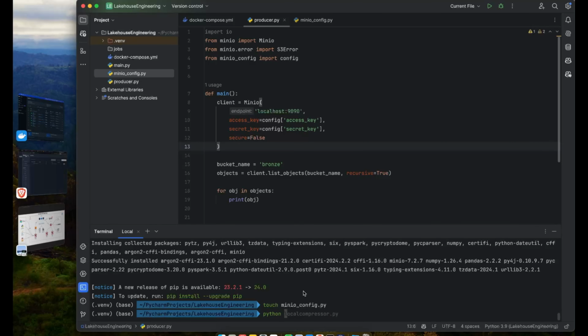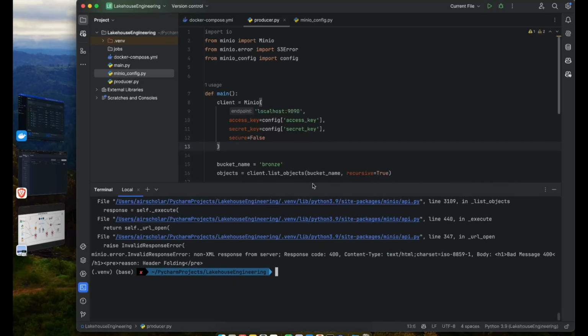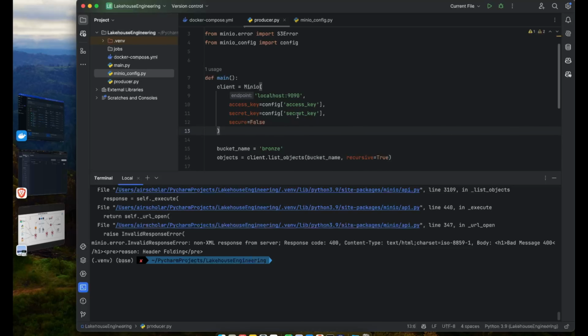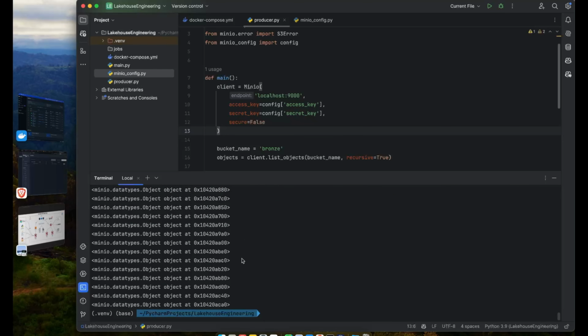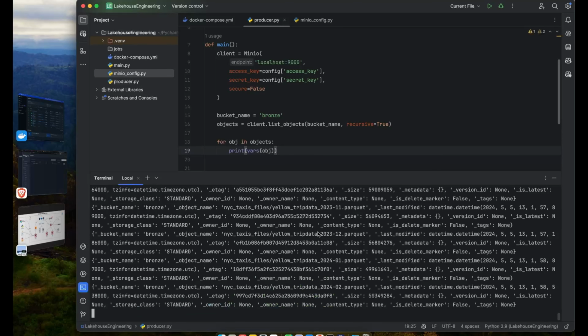So let's take this for a spin. Python producer, not main, producer.py, and we should be able to see all of the data in there. So it says response code is bad. So we are trying to access 9090, it is 9000, not 9090. Okay, and I'll save this again and try it again. Okay, good. So we can see the objects here, even though it's unreadable. But yeah, let's make it readable. Okay, so I think we can do vars here, and we should be able to see all of the objects.